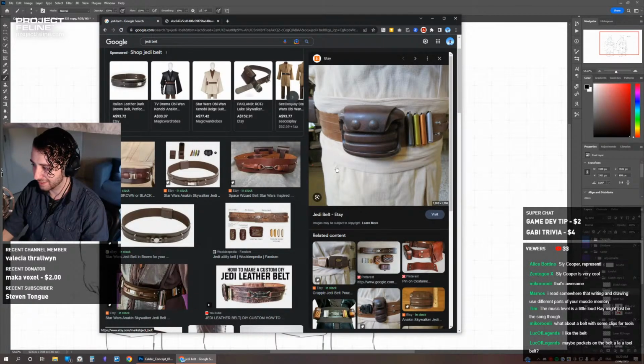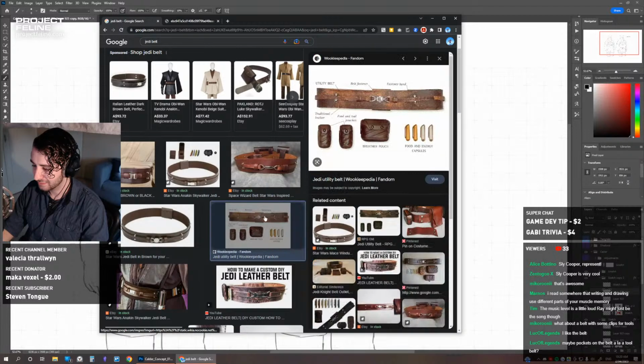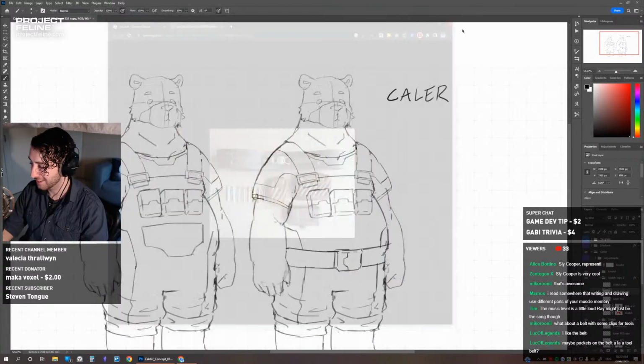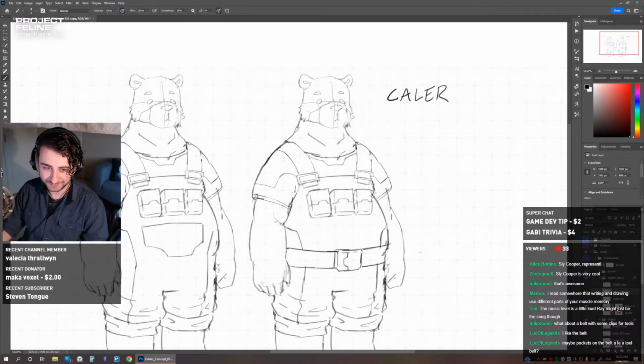But yeah, you can have a belt like this. So yeah, I'm gonna give that a try. And yeah, you can holster a lightsaber on it, which Calder definitely needs, so yeah, we'll give that a shot.